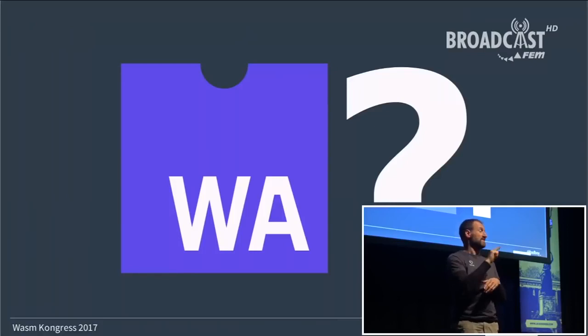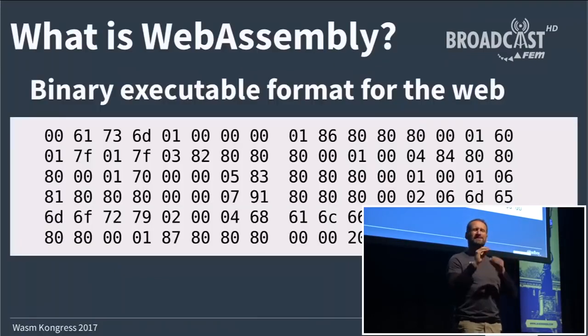So what is WebAssembly? Well, it's a lot of things. First off, it's a new binary executable format for the web. It will allow you to take your code written in another language, turn that into WebAssembly, and then run it in your browser without you ever having to deal with JavaScript directly.